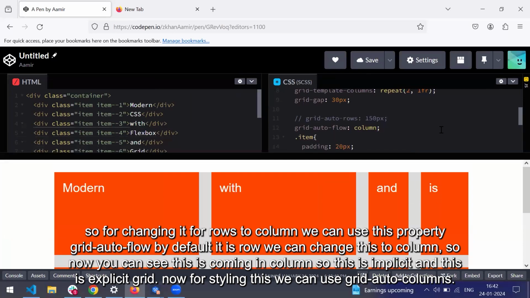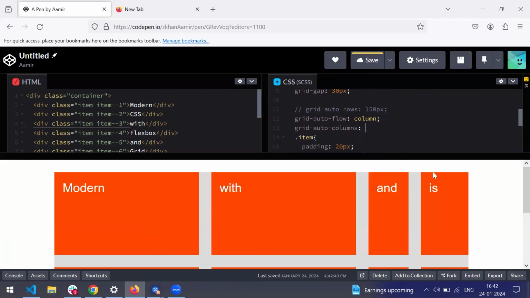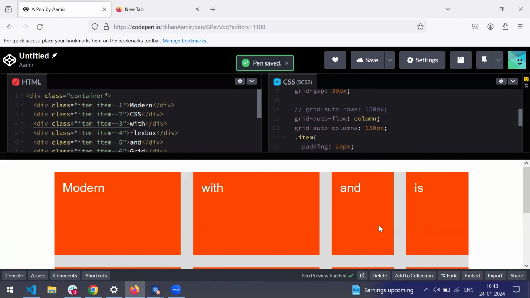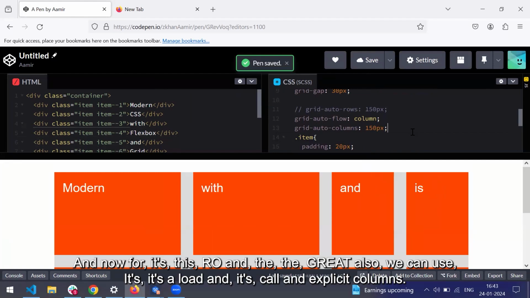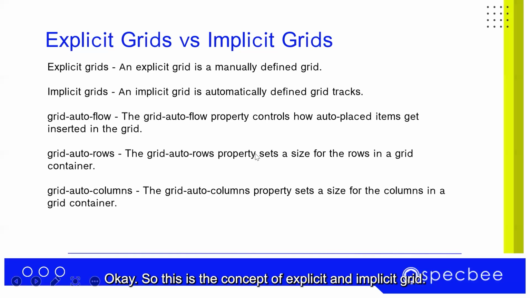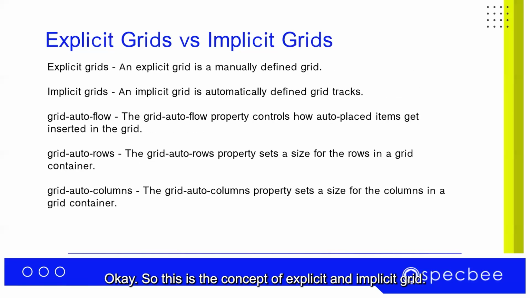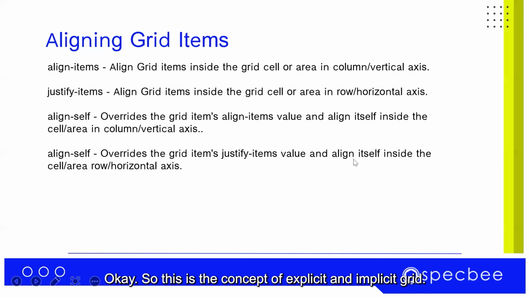Okay, and now for styling the implicit columns also, we can use grid-auto-columns. These are the explicit rows and columns and implicit rows and columns. This is how we can do that. So this is the concept of explicit and implicit grid in grid.